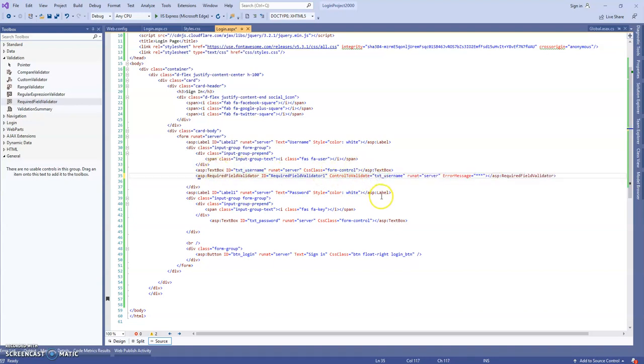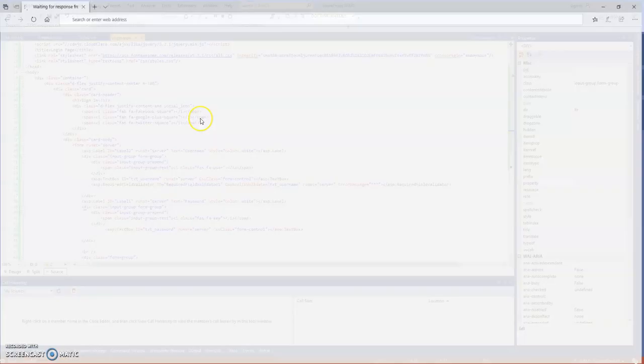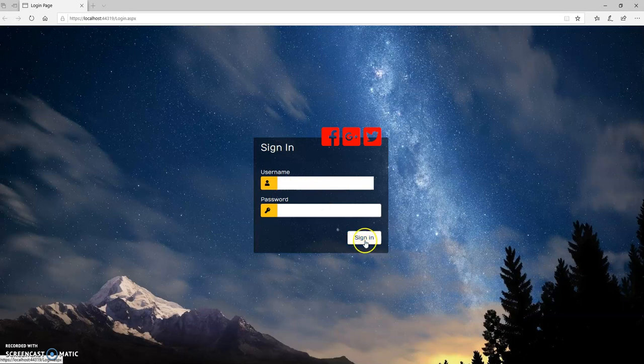So in this case, when the user clicks on the button and the username is empty, the star will appear as a required field. I will show you here. Play. Okay, it's loading on the page. So when I click sign in, the star is here.